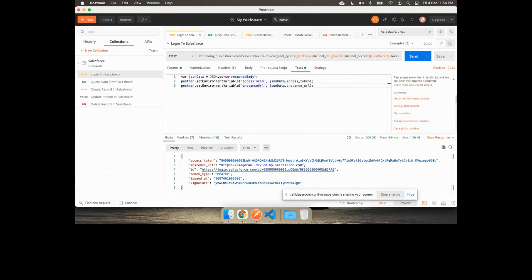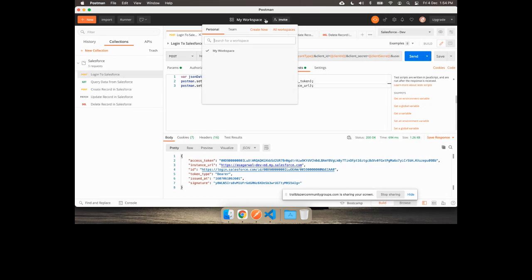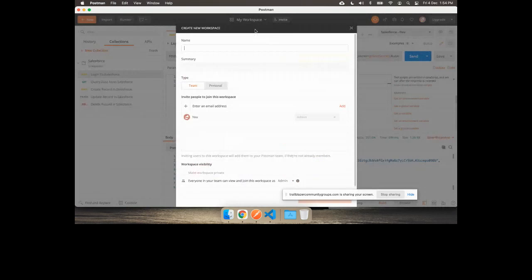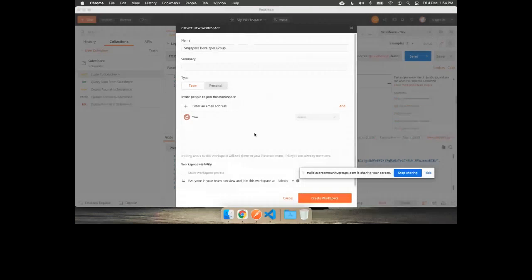Now, at one point in time, you may be working on multiple projects or even for multiple clients. So Postman gives you another feature where you can stash everything away and then create a new workspace. So that introduces the concept of workspace. Now note that currently I'm working on workspace called My Workspace. If I am working for a new client, then I can click here. I can create a new workspace. So let's say that I need to do this presentation for Singapore Developers Group also, and I want to keep that completely separate. So I will write the name as Singapore Developer Group, click on Create Workspace.